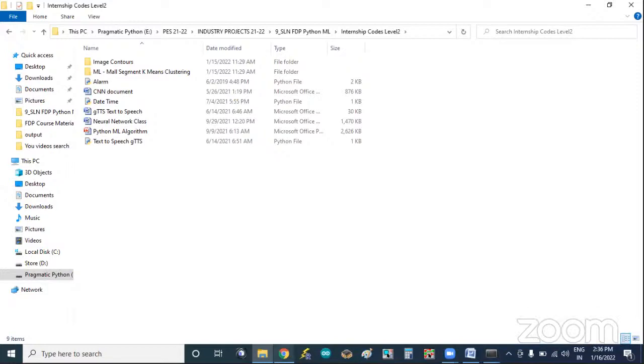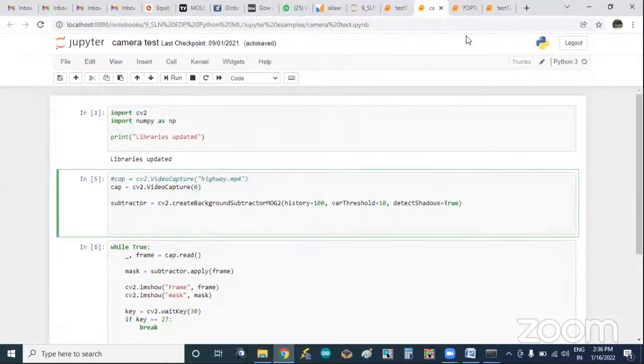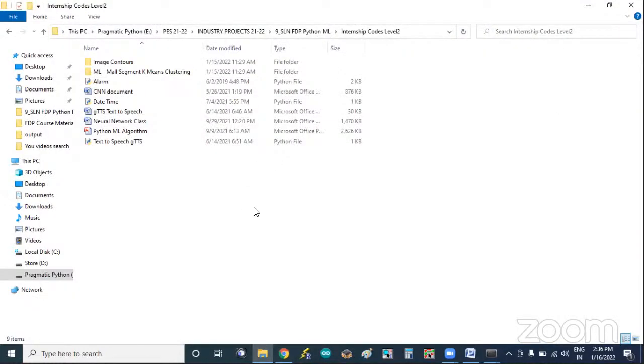Okay, if all members have finished testing these codes in Jupyter, you can close this part. In the next session tomorrow, once I complete the neural network theory and all, we'll have one neural network code that I'll again execute in Jupyter.